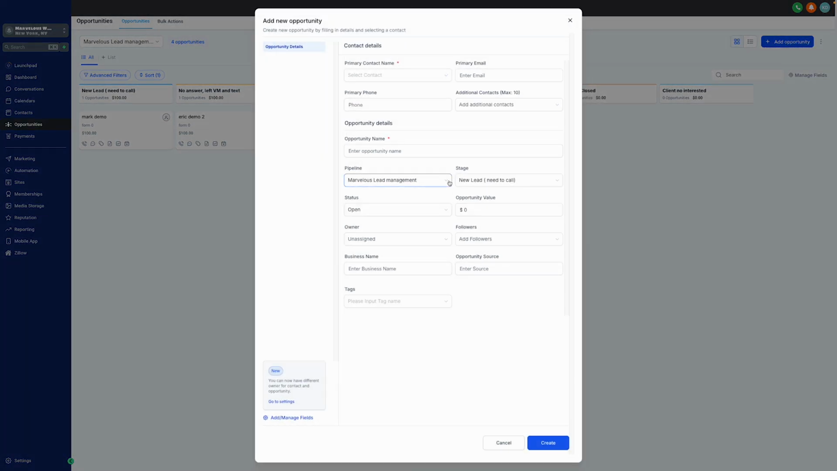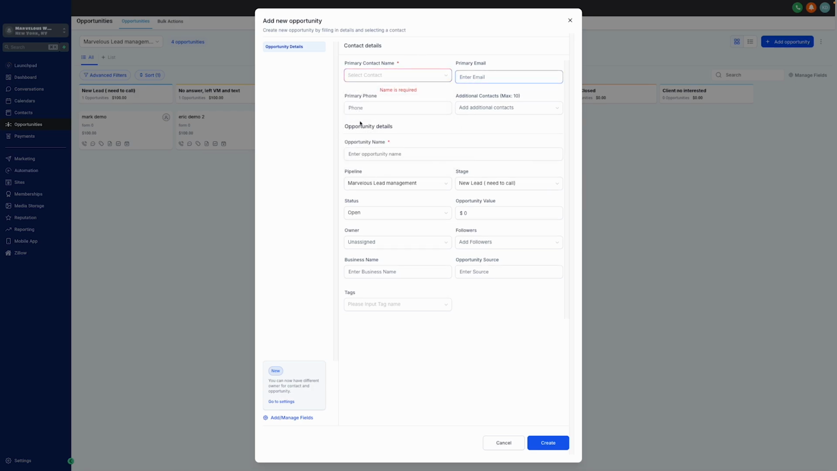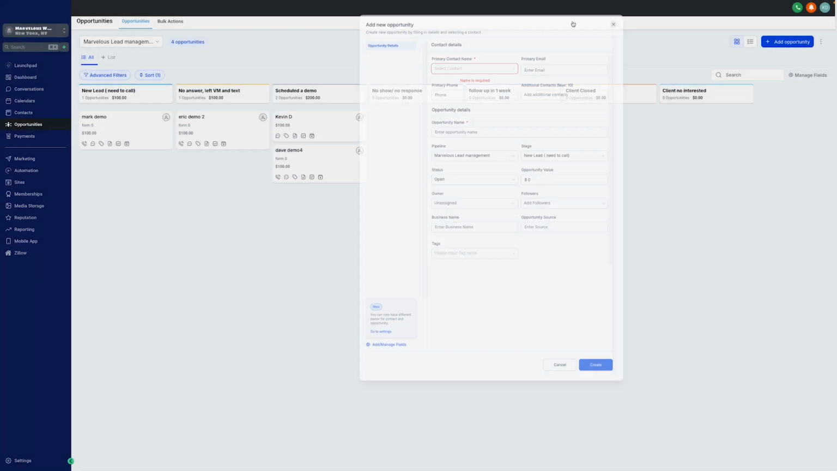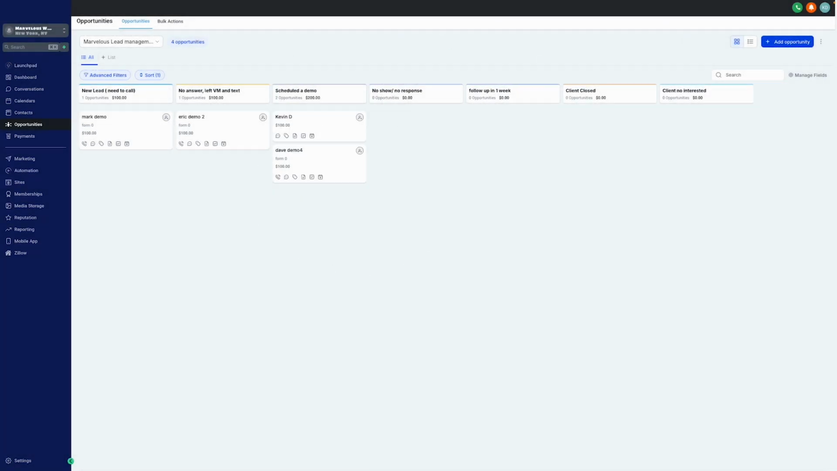Once you click on that button, we're going to have to put our primary contact name with their email, phone number. We're going to have to put our opportunity details such as opportunity name, which pipeline it's going to go into with their stage. We're of course going to choose their status, is it open, won, or abandoned. We're going to have to enter the opportunity value, and when all this information is set, we can lastly click on create, and that will update our opportunities dashboard.